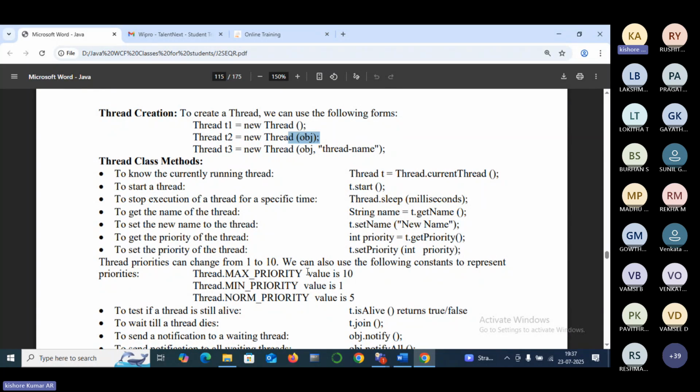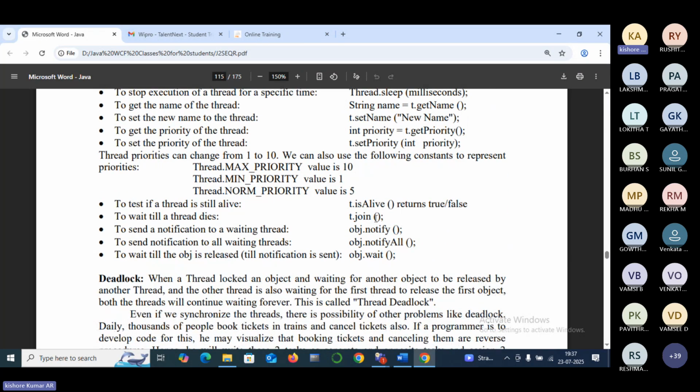Maximum priority is 10. Minimum priority is 1. Normal priority is 5. Is the thread alive? Still going on. Then we need to write a method to find out isAlive. Join means wait till the thread dies.